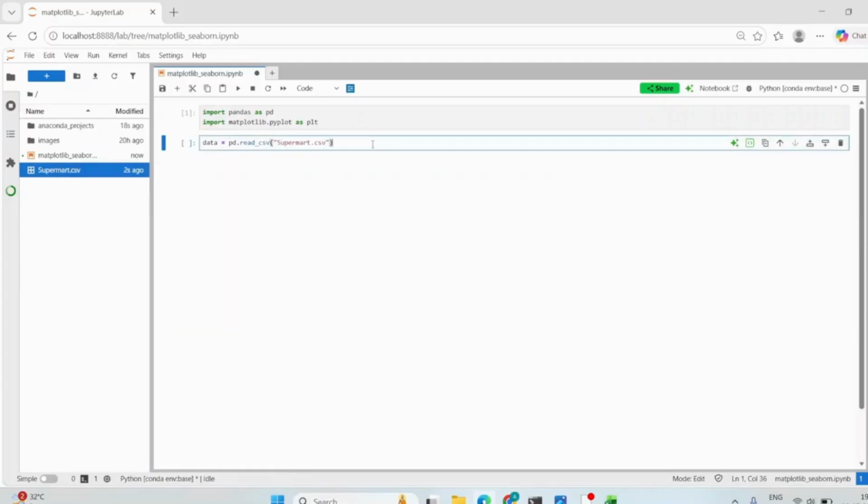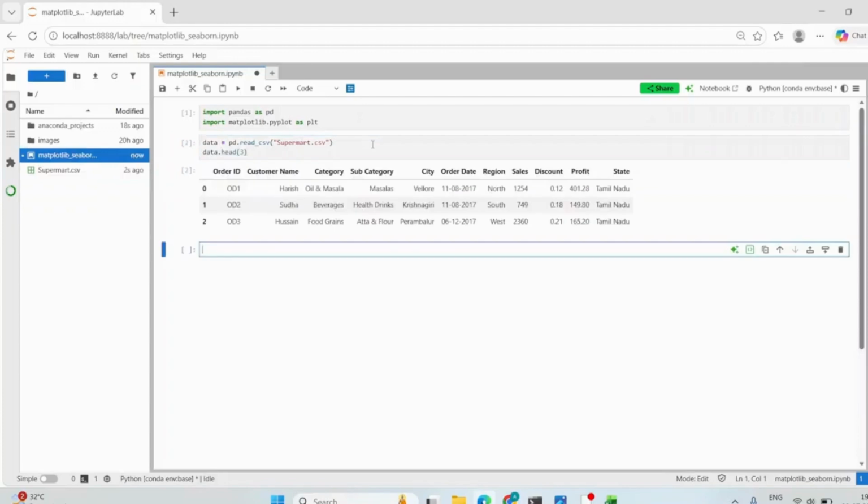Copy path, paste. Let's check whether my data is loaded or not. data.head, let's check its first three rows. Yeah, my data set is loaded.